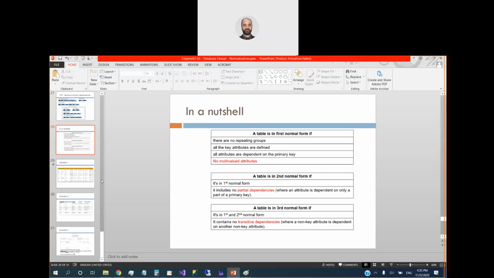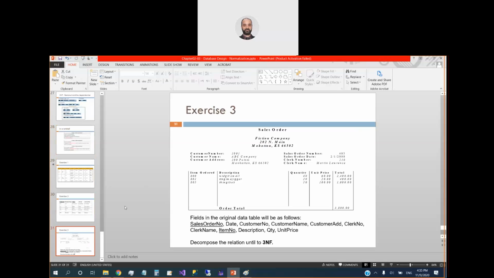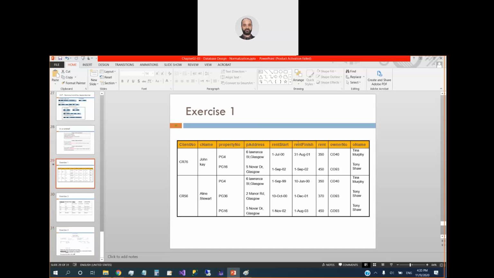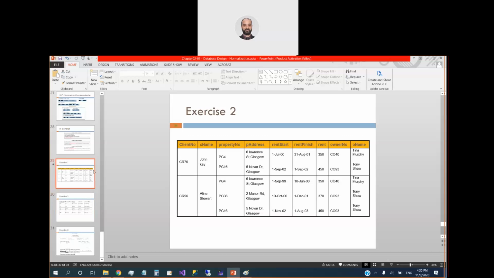Okay. Now here we have an exercise. Exercise 1, exercise 2, exercise 3. For exercise 3, I'm not going to consider it because it's still too hard for you to understand. So for exercise 1, I'm going to explain to you here. Exercise 2 is an assignment. Okay, the assignment must be submitted before next Monday.